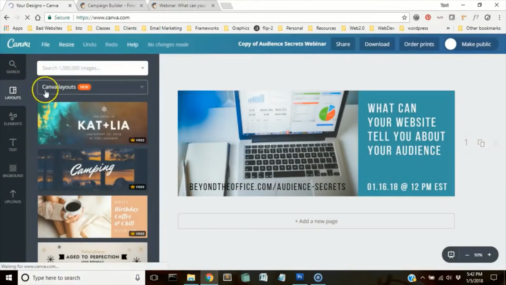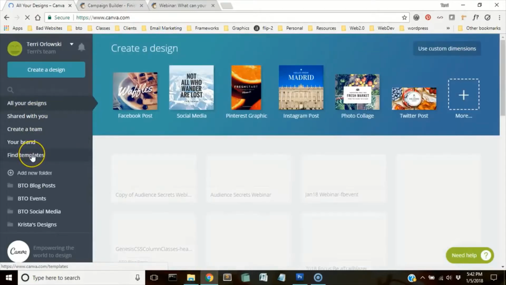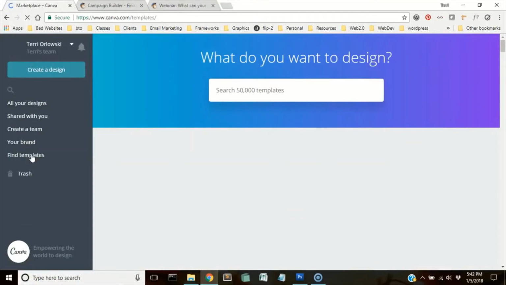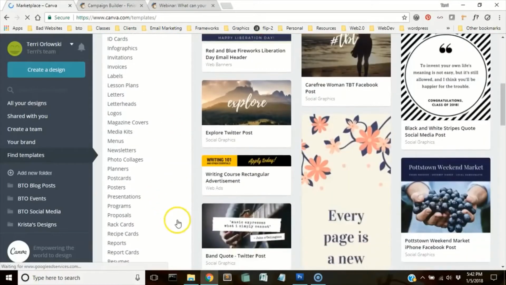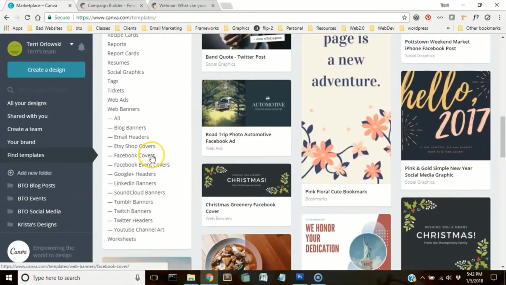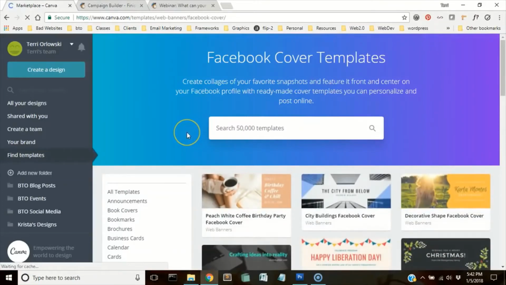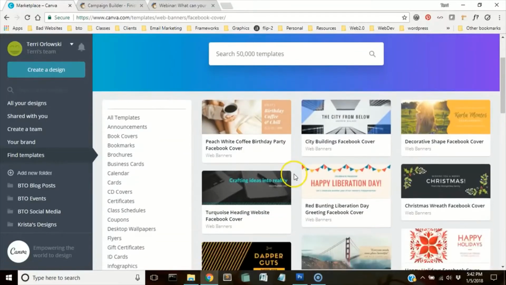Start at the beginning here. I went to find a template, and in the templates I went all the way down here to web banners, and then I did a Facebook cover. So then it's properly sized for me to actually use as a Facebook cover, but also it gives me a nice good ratio of a banner to use for my webinar.